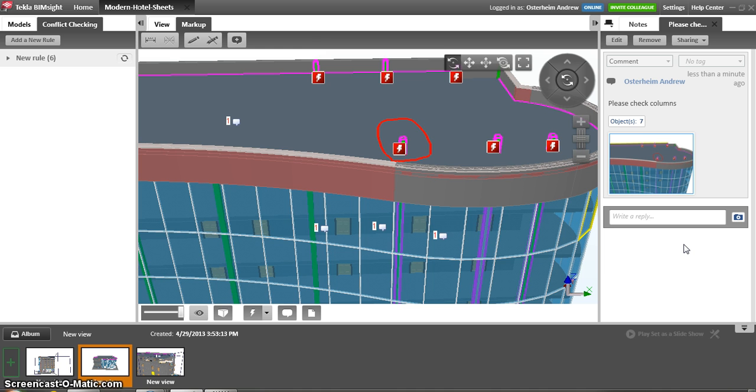Now we have the ability to share these notes with other people in the project. Top, there's a sharing tab. We can save this to our computer for emailing, or we can save it to a Dropbox or any other type of cloud computing software, or we can just save it to our desktop for reference.